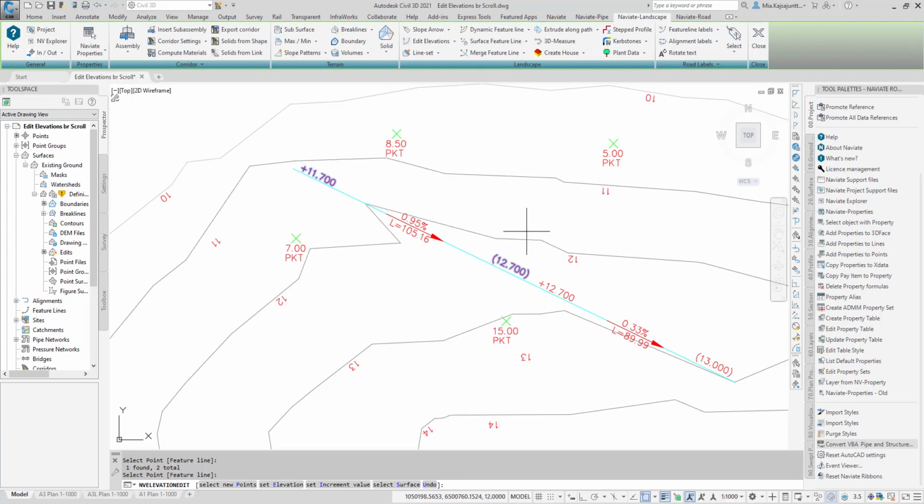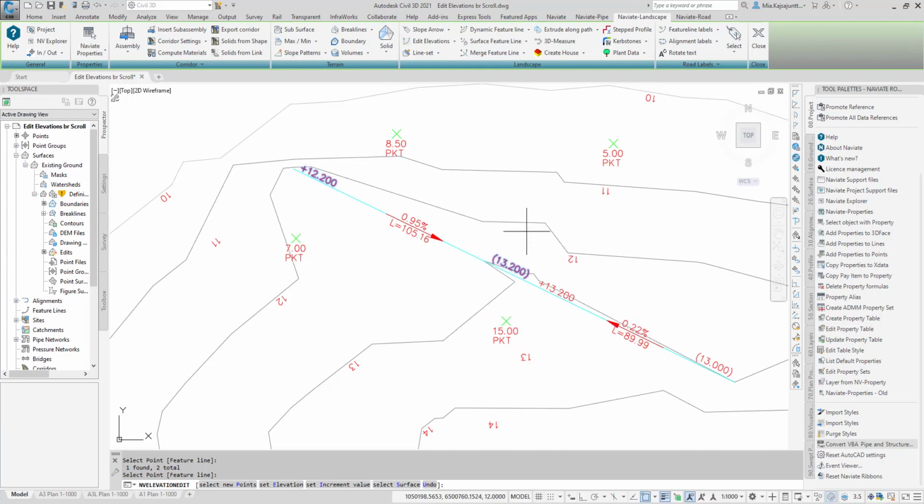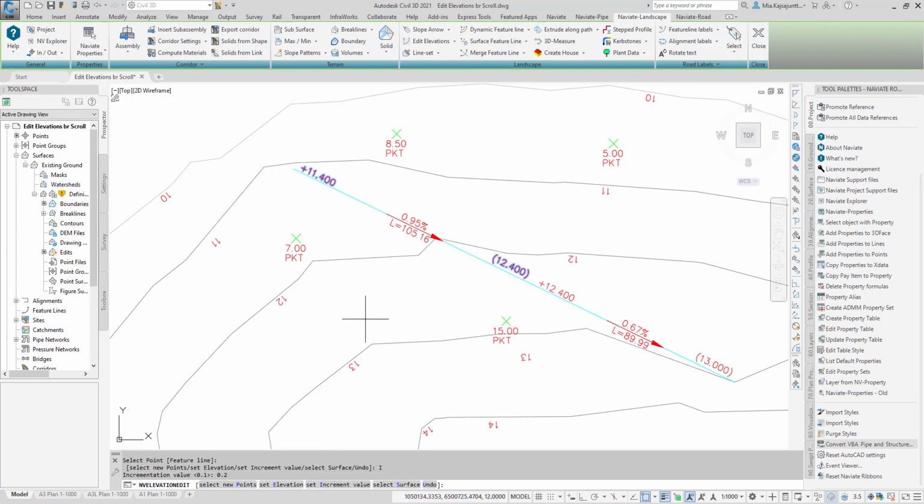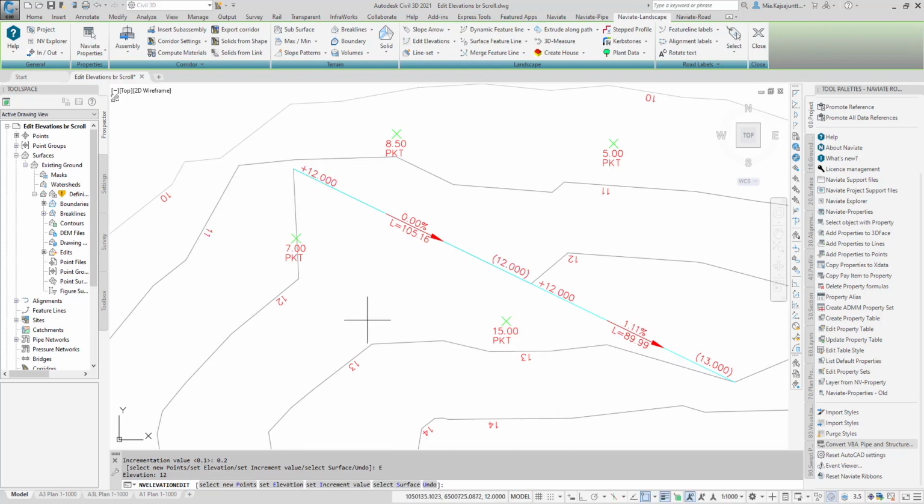Then the scroll wheel can be used to start changing the elevations. The increment of each scroll tick can be set within the increment options. Select Set Elevation to set all the selected nodes to equal elevations. Click Select New Points to make a new selection set.